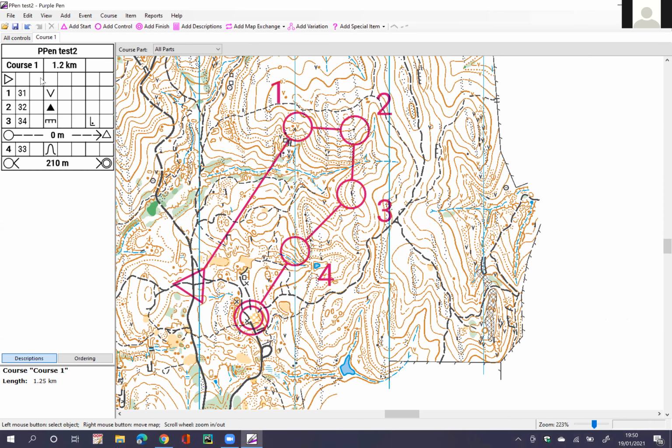But if you look at the control description on the left, you can see we've got 1, 2, 3, then we've got tape route 0 meters to the new start, and then we've got 4, and then the finish. So that's great. Our map exchange is in there, but how do we see the 2 individual parts of the course so we know that we haven't got any overlap or anything?